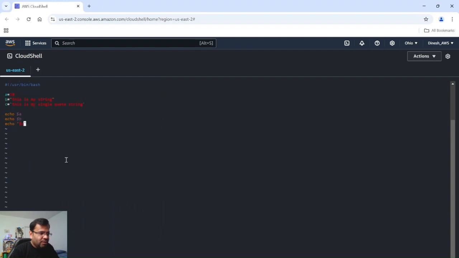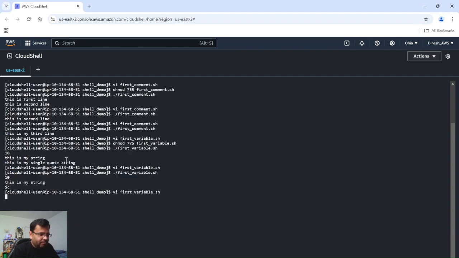So if I use the same thing but with double quotes, what do you think the output would be? Let me know in the comments. But we will execute it now. See, it has printed the value of the variable. So single quotes, double quotes, or no quotes make a difference, and that's how you can access the variables.